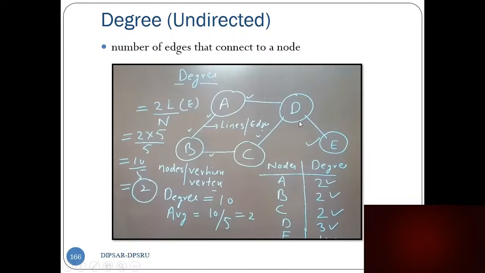What is the degree of the D node? Can anyone type in the chat box? What is the degree of the D node in this? 3, right? Because degree is a simple measure which tells us how many connections a particular node has.